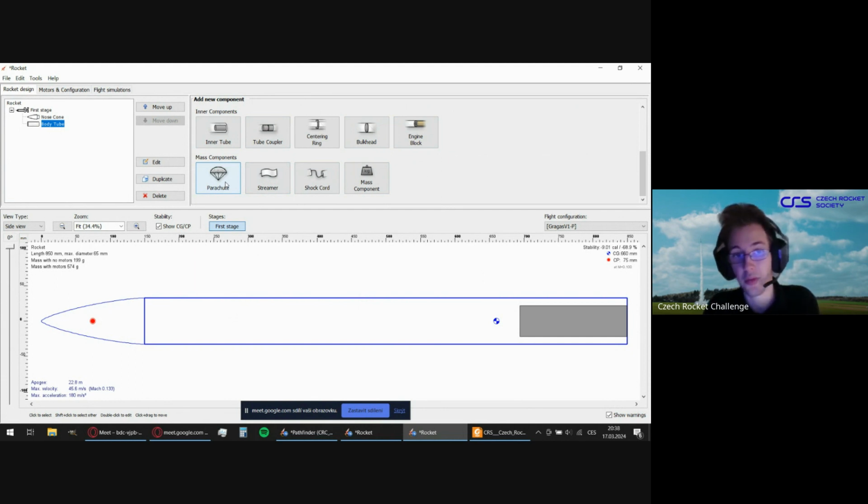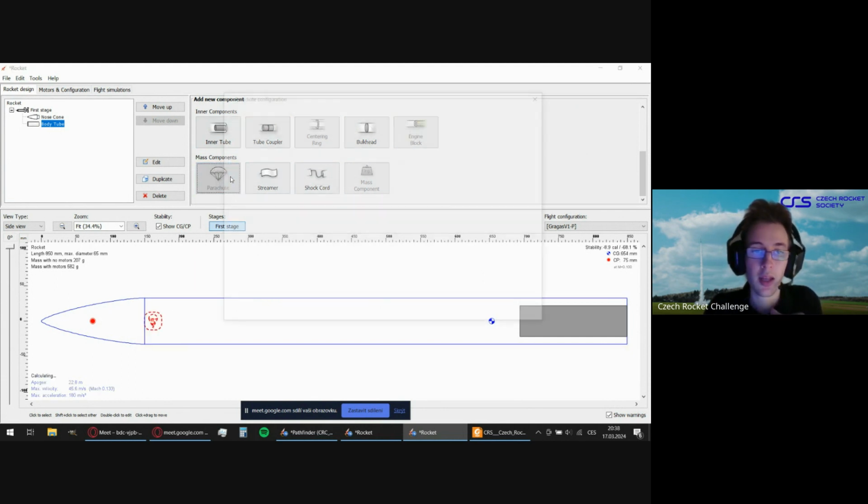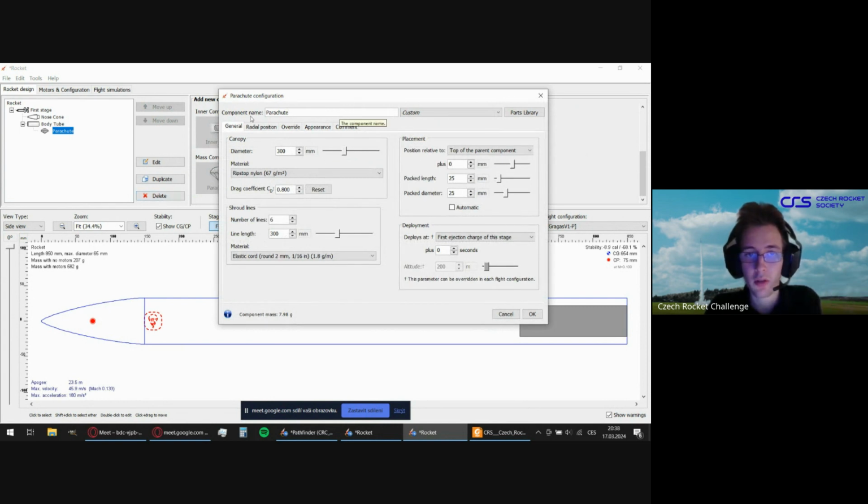So we'll start from the top. We will start with the parachute. So let's add a parachute. Okay, the parachute can be named parachute. That's fine. Here we can select the size of the canopy. For now, I don't really know how big it should be, so I'll just start by doing it 500 millimeters. We'll see. Maybe it will work, maybe not. Here we can select the material. Again, that's the same. Here, this is the important part, the drag coefficient of the parachute. The default one should be set to 0.8 in this software.